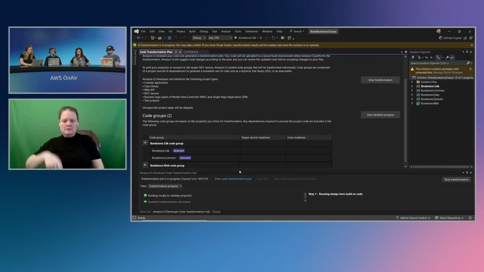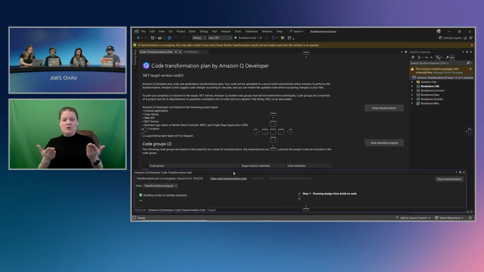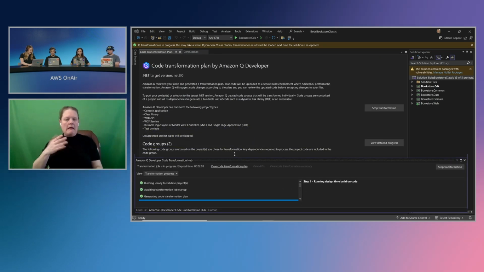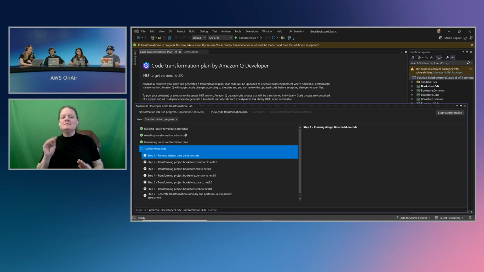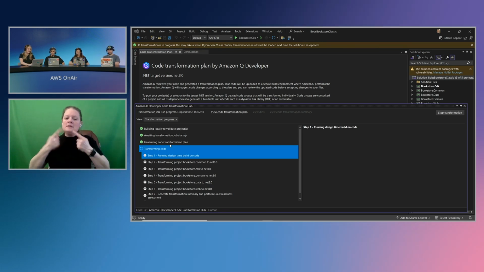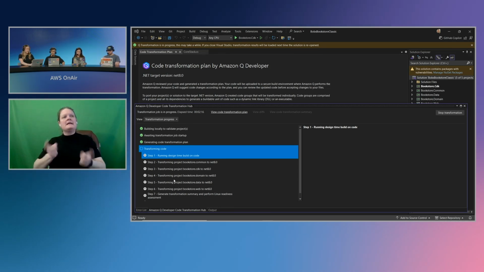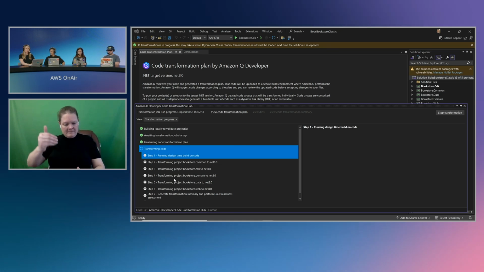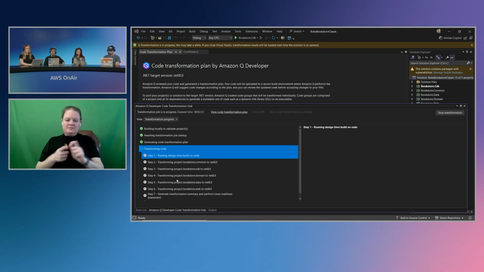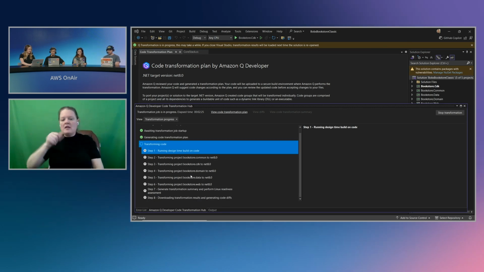So we can see here in our transformation hub that Q's gone ahead and it's built successfully. It's going through and it went ahead and analyzed and created a transformation plan. So this kind of gives our high level series of steps that Q's going to go through and work to implement the changes. It's going to upgrade files, APIs, etc. So that kind of is where we see those steps.